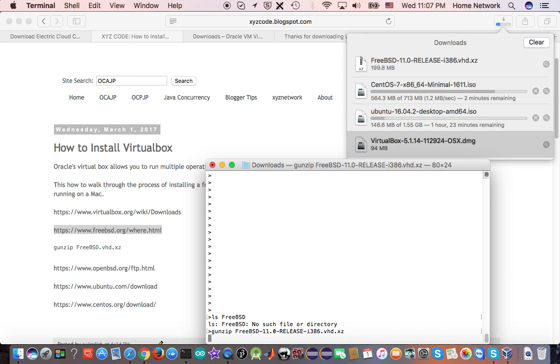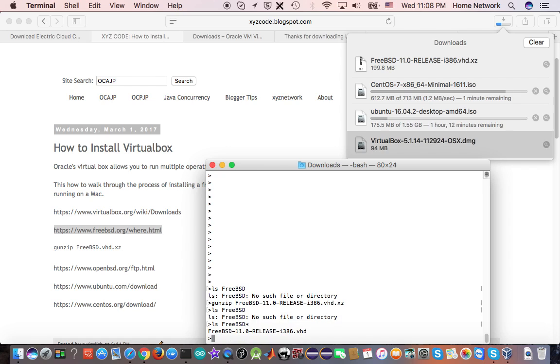our image. There are other image types. There's ISO, so it's a little bit different. Later I will install the OpenBSD. It has an install ISO, so those installation steps are not exactly the same, but similar enough. Okay, now we have the VHD there.